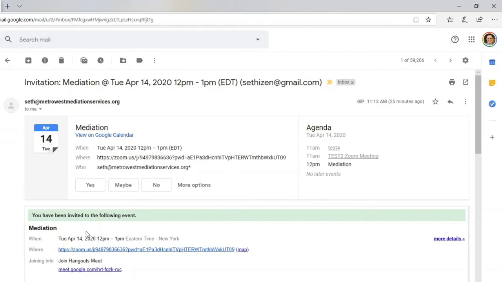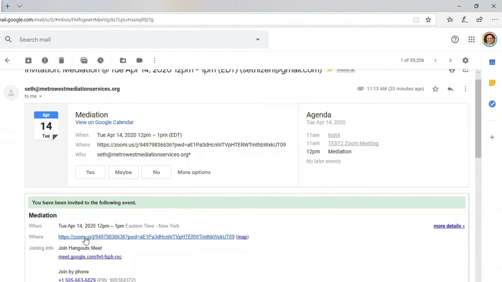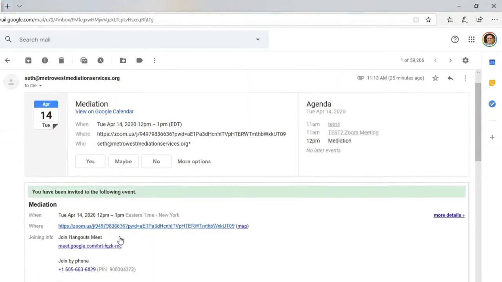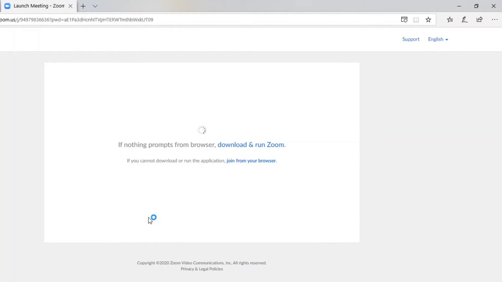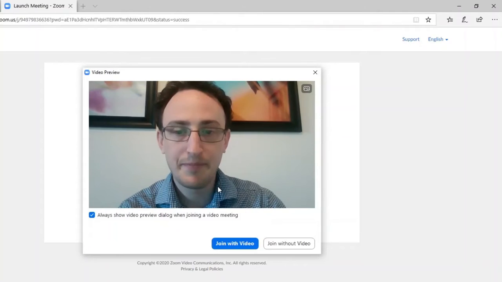And to join, you'll see the invitation has a when and a where. You're going to go down. The where is the virtual link. It says zoom.us, and the meeting ID and the password. All you have to do is click, and Zoom will open. If it's your first time running Zoom, there'll be an icon that pops up and says run. You press run.